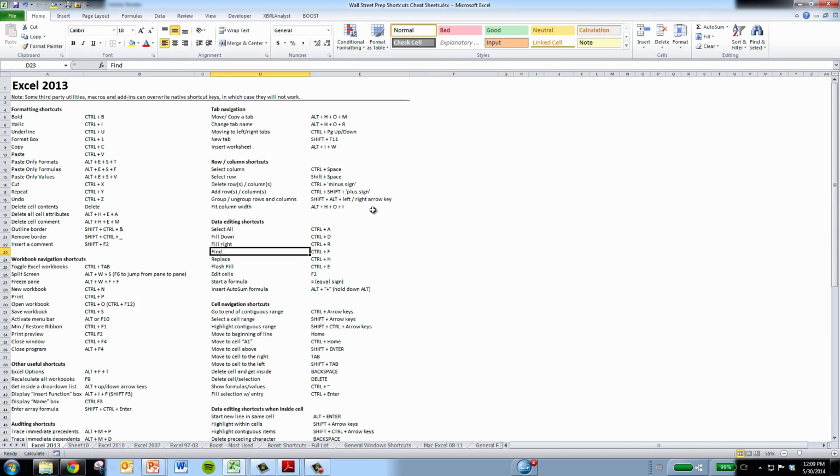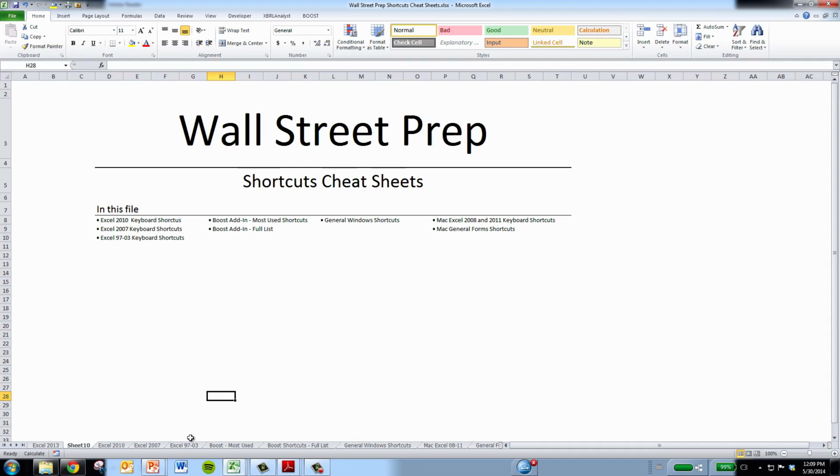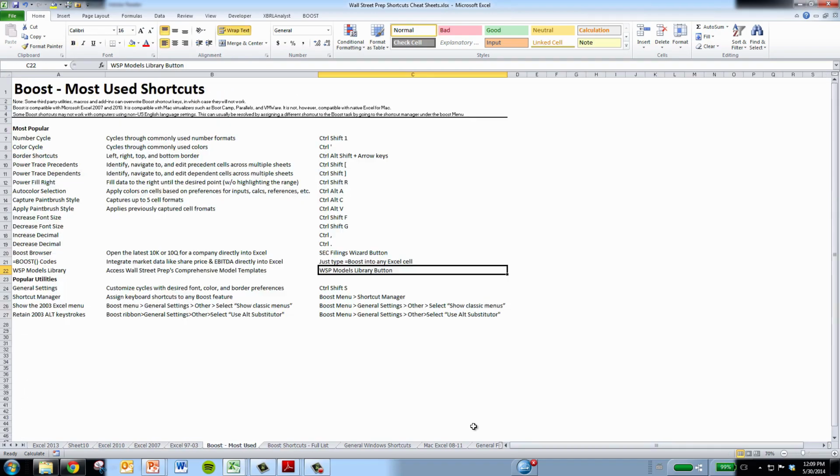So this Excel sheet is a really handy sheet because no matter what version of Excel you have, and no matter whether you're using a PC or Mac, you can use this Excel workbook, and you'll find what's relevant for you.